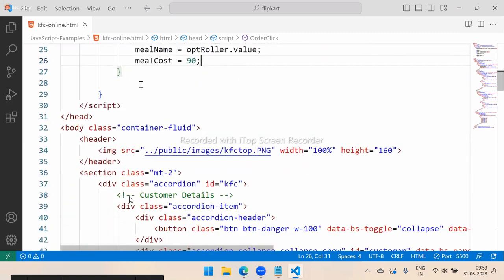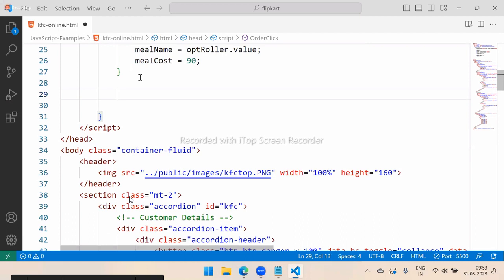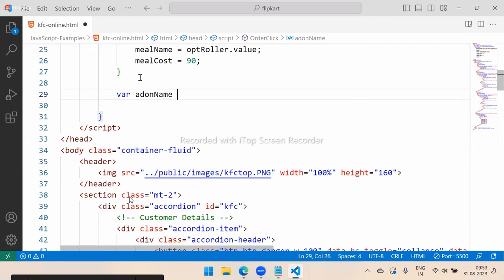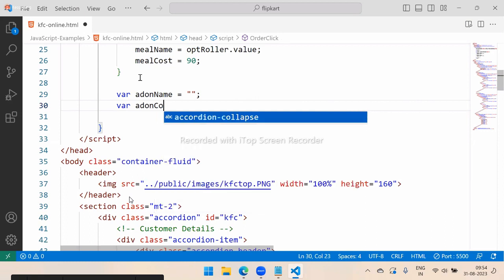Now let's do the add-on. That means we will declare a variable, add-on name. Add-on name is a string. Another one, add-on cost. Add-on cost is a number.